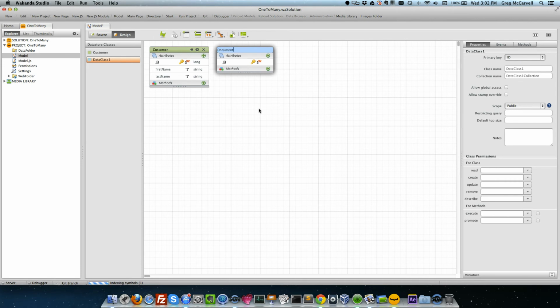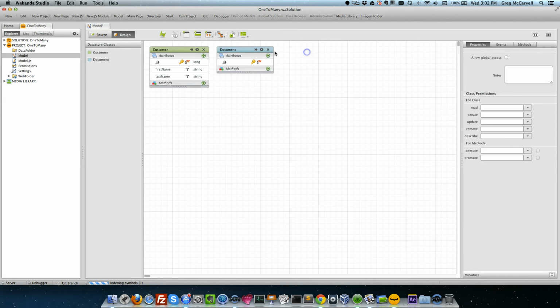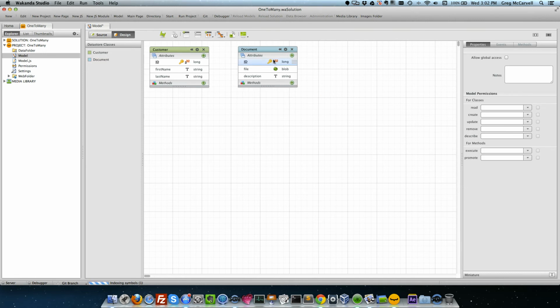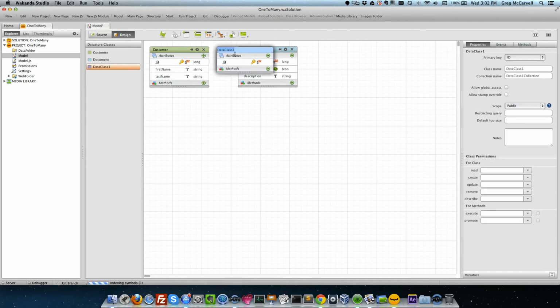And we'll put in another data store class, and this will be documents. So a document, and this will be something each customer can have many documents. So we could go here and just put the file, which is a blob, say the description, which is a string, and that should be good. This is just a quick demo.